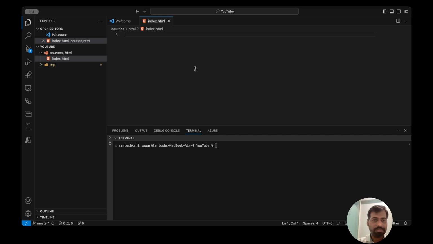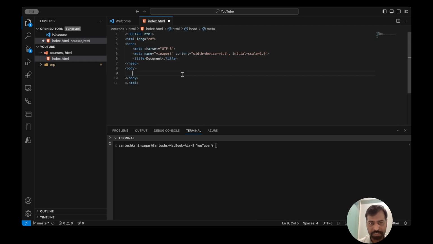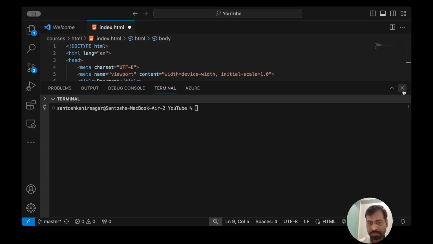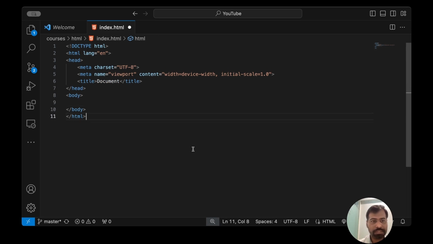Okay, so first you will have to create the structure of that particular HTML page. In VS Code, if we type an exclamation mark and then press tab, the structure will already be given. I will just zoom in so you can see. Okay, so this is an HTML structure. So I will just explain.